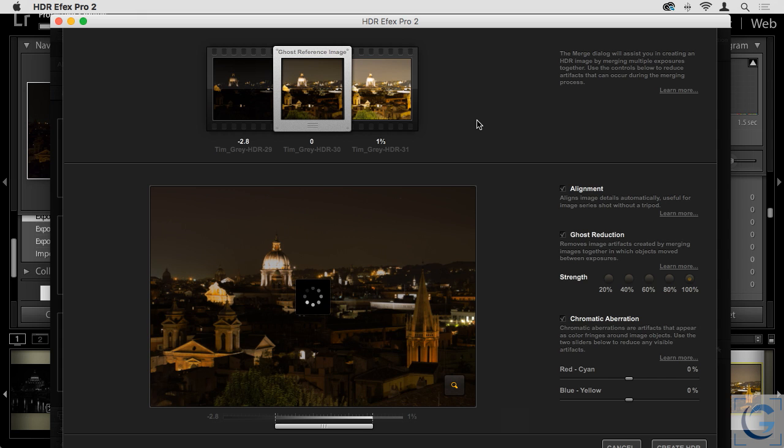Generally speaking, for my ghost reference image, I want to choose the frame that represents the best standalone exposure. In other words, if you only took one picture, which one would you choose? That's probably your best ghost reference image. So the one that looks like the best normal exposure. Here I have an image that seems too dark, an image that seems too bright, and an image that looks pretty good, all things considered. So I'll set that ghost reference image based on that criteria, essentially.